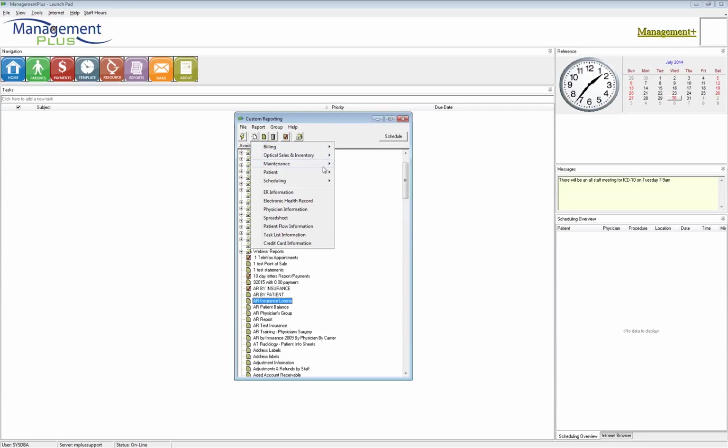Any reports that are not assigned to a group are just going to be down here at the bottom, and you'll notice the icons are different. So that's what those mean.